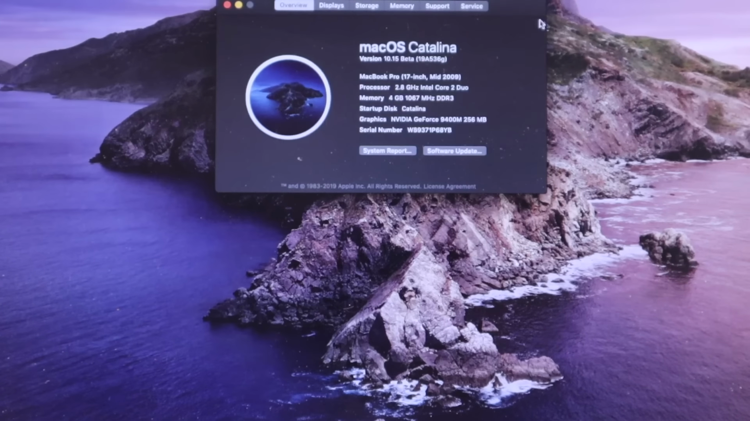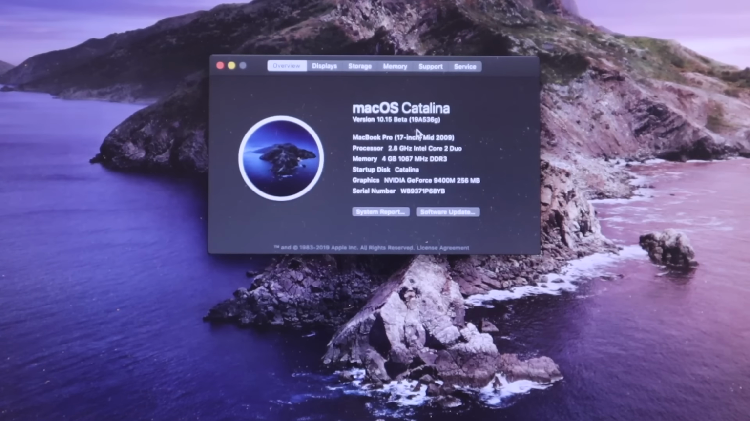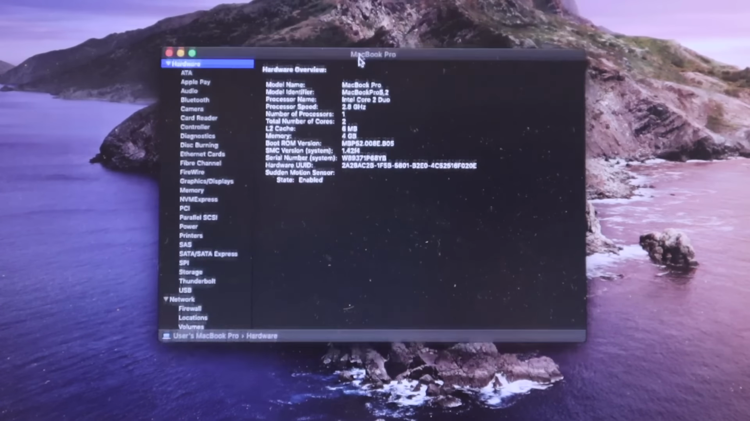So, as you can see here, we of course are running macOS Catalina version 10.15 on the same mid-2009 17-inch MacBook Pro. Now, of course, this is a beta version of Catalina because the beta version is the latest release out at this point. However, this will, of course, work with the final release as well. As you can see, this machine has an NVIDIA GeForce 9400M video card, and it also has 4 GB of DDR3 RAM.